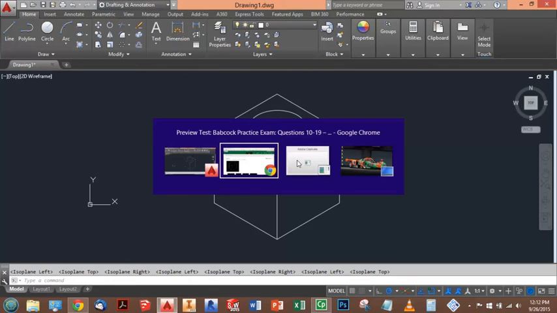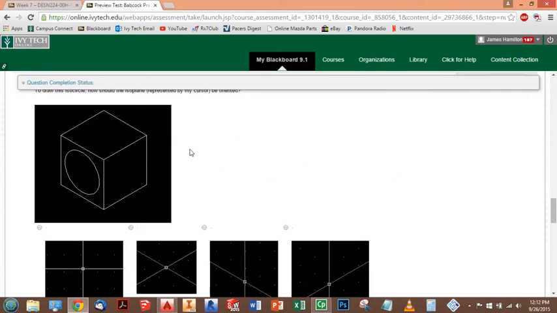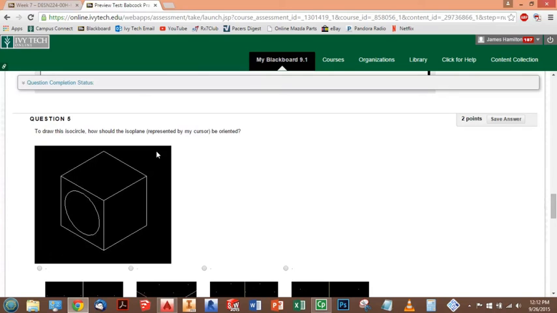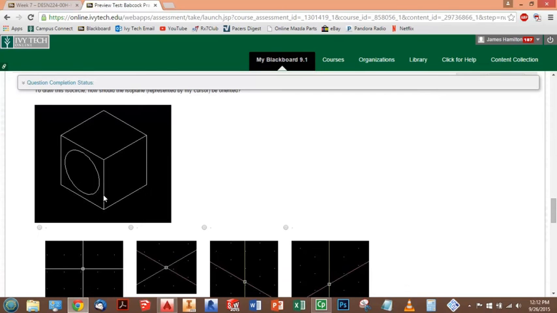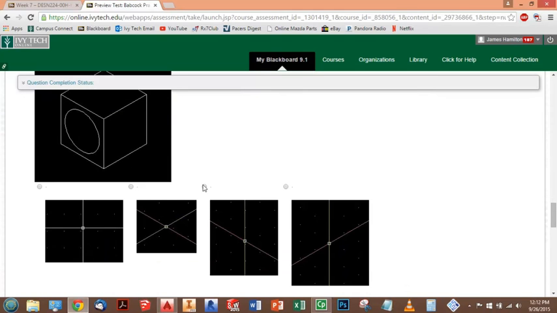So going back, that's some of the theory kind of behind this. It's a very easy question to answer if you know isometric drawing in AutoCAD. But to draw this isocircle right here, my cursor would match up to the box, which would be this one. Okay, so I would be drawing on my left isoplane there.